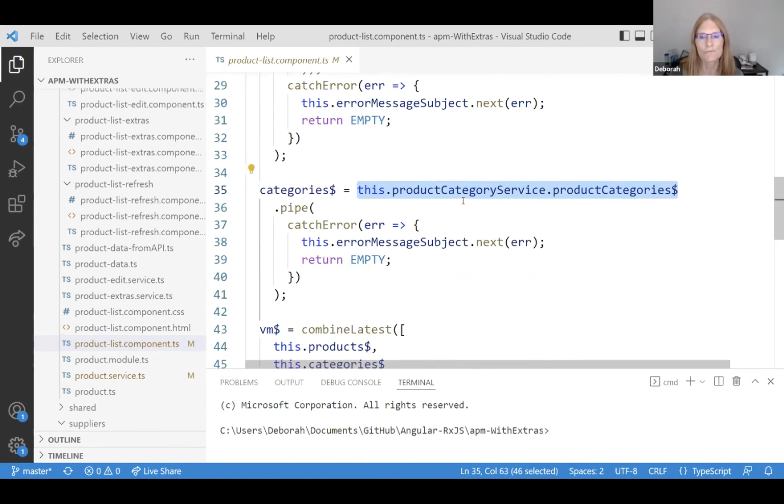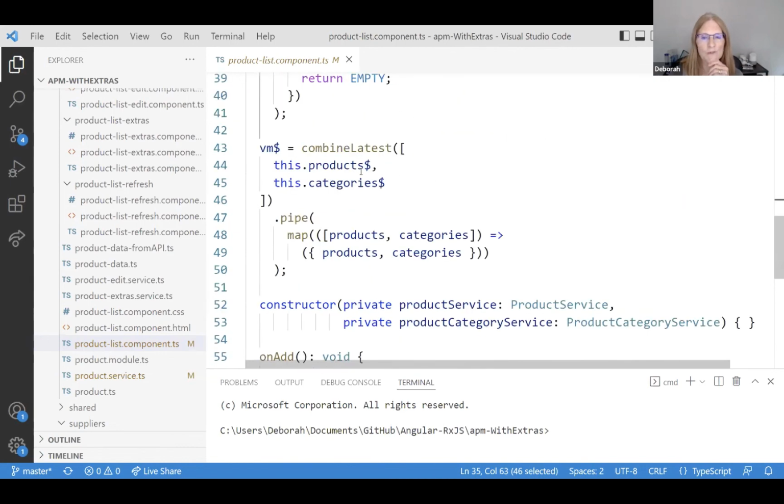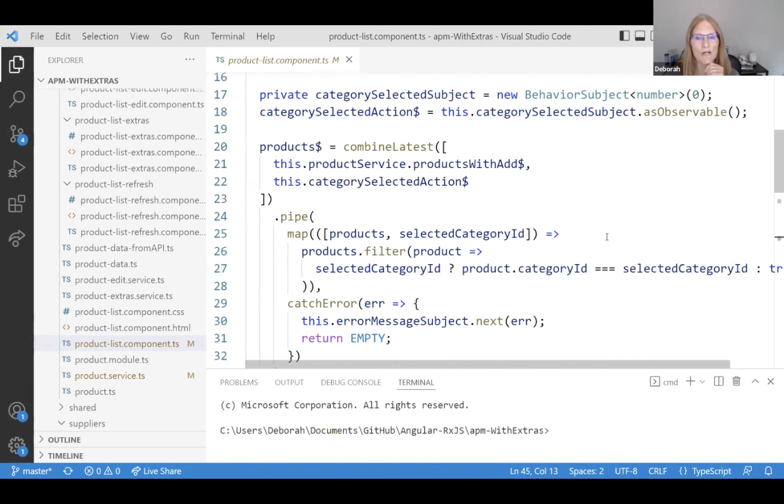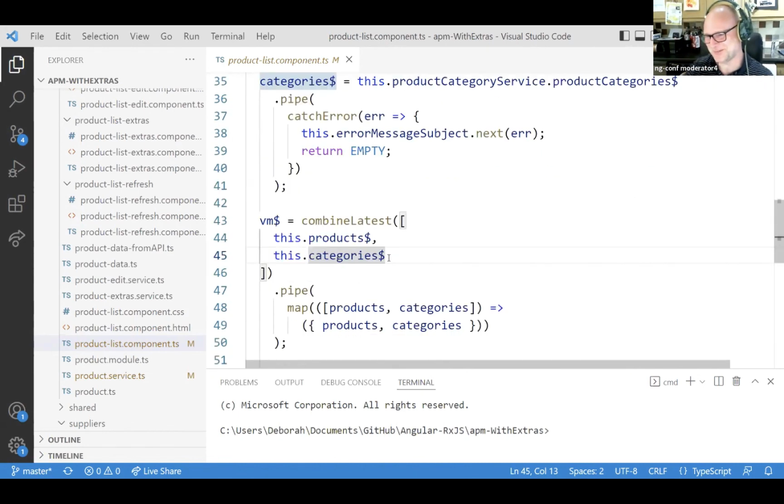I have no subscriptions because I'm just using an async pipe on my VM, which automatically subscribes to these, which in turn automatically subscribes to those. And I just don't have to even worry about subscriptions. That's really good. I keep trying to get to that sort of level. It's just so difficult sometimes.